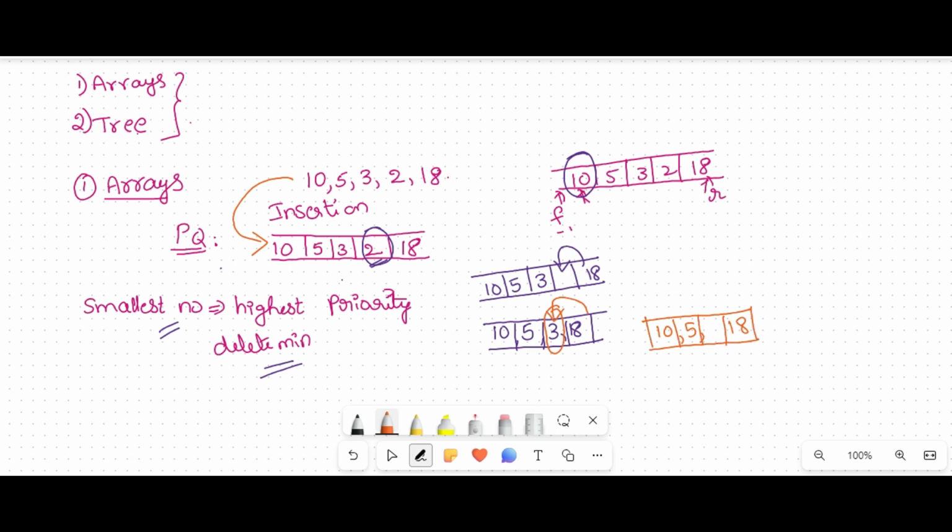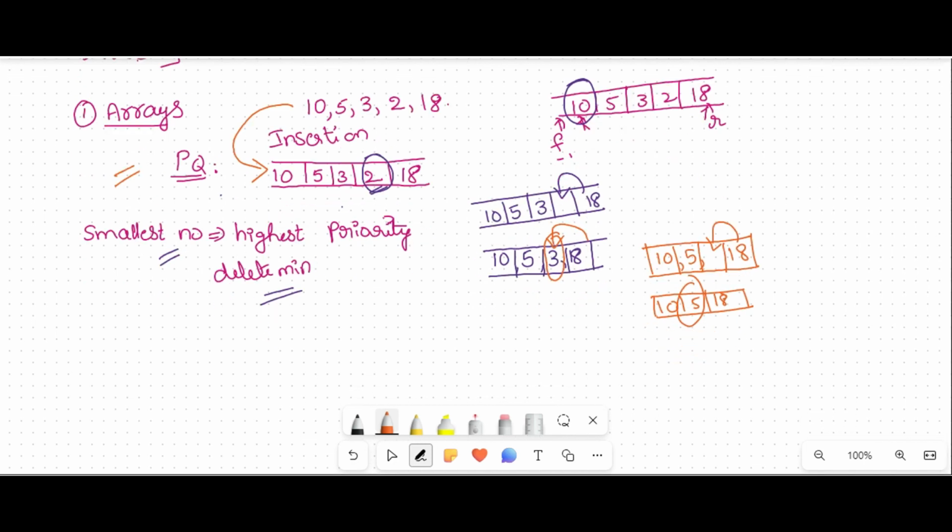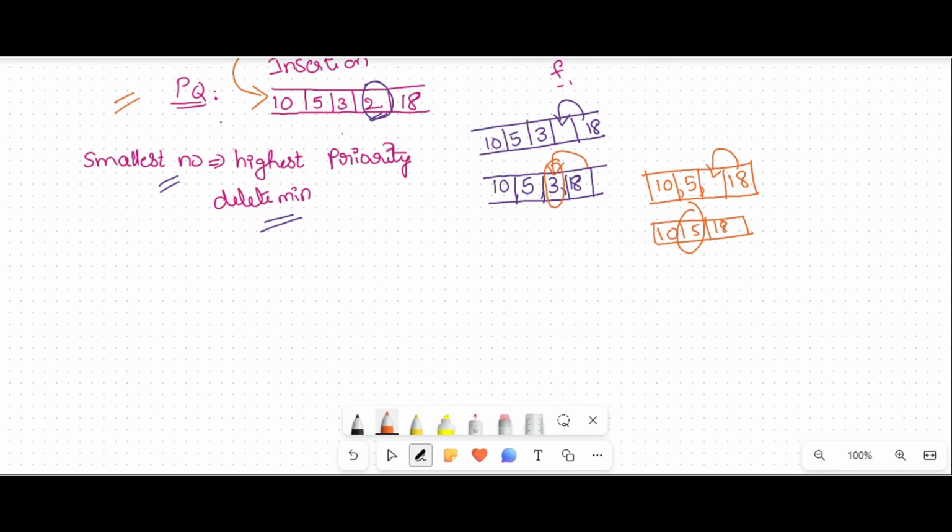But it is not a correct array, so we will shift 18. Then your array is 10, 5, 18. Now if you want to perform another delete min, you can delete 5. Like that you can perform delete min operations using the array representation.